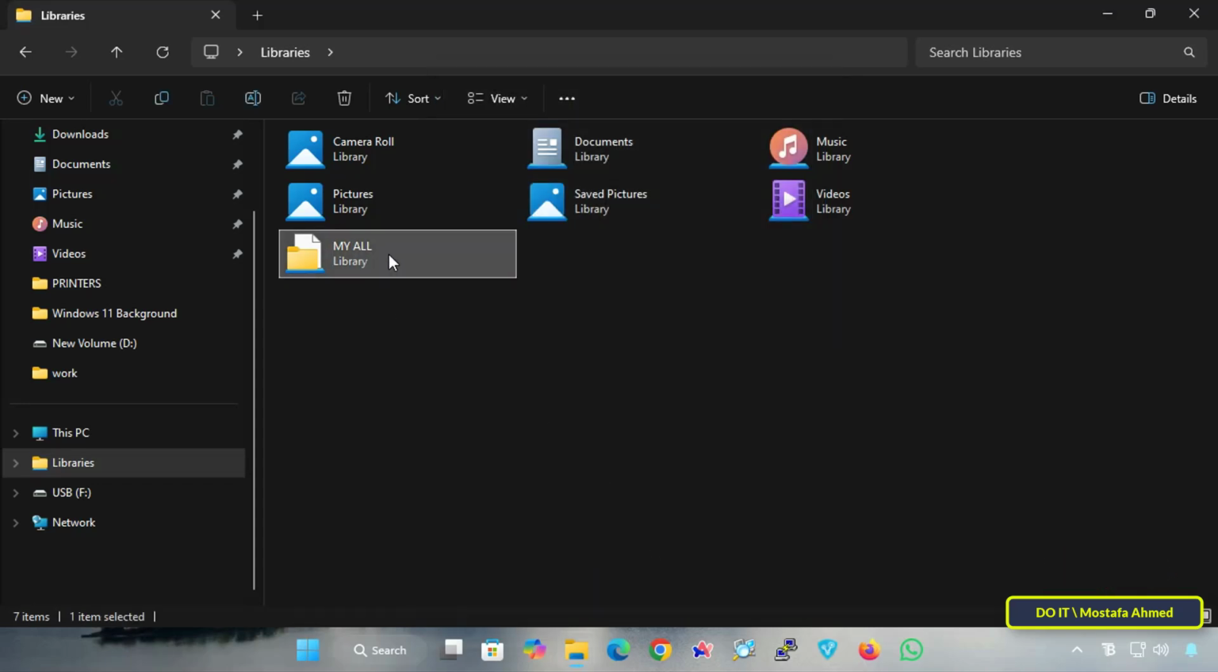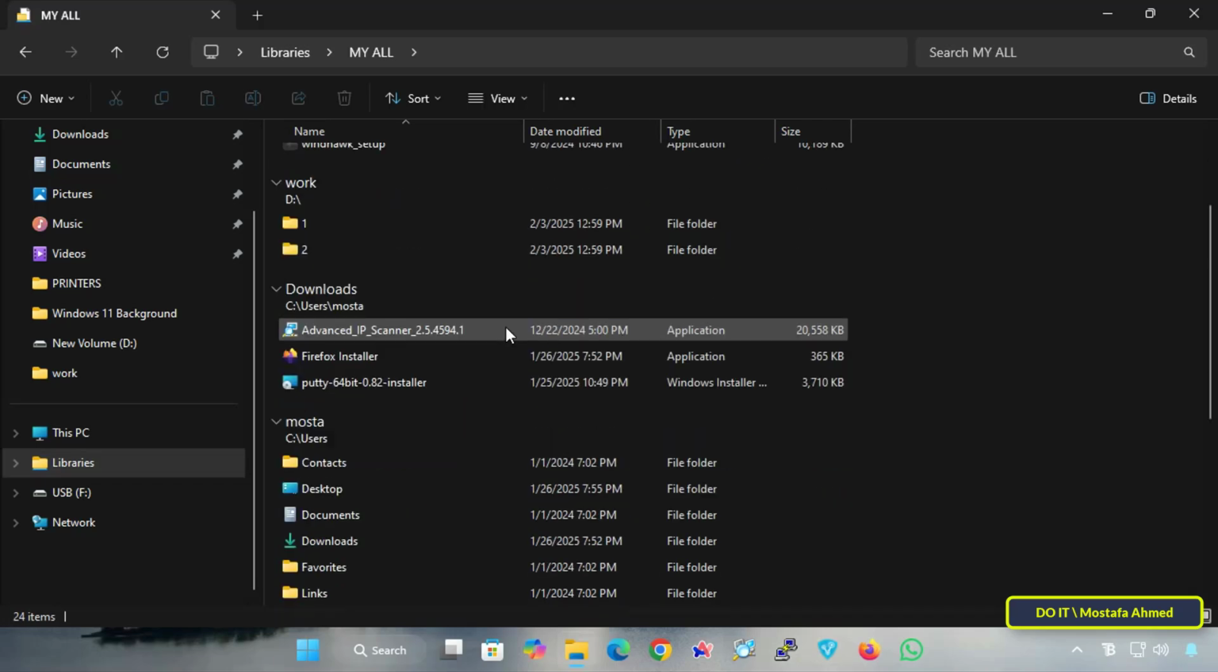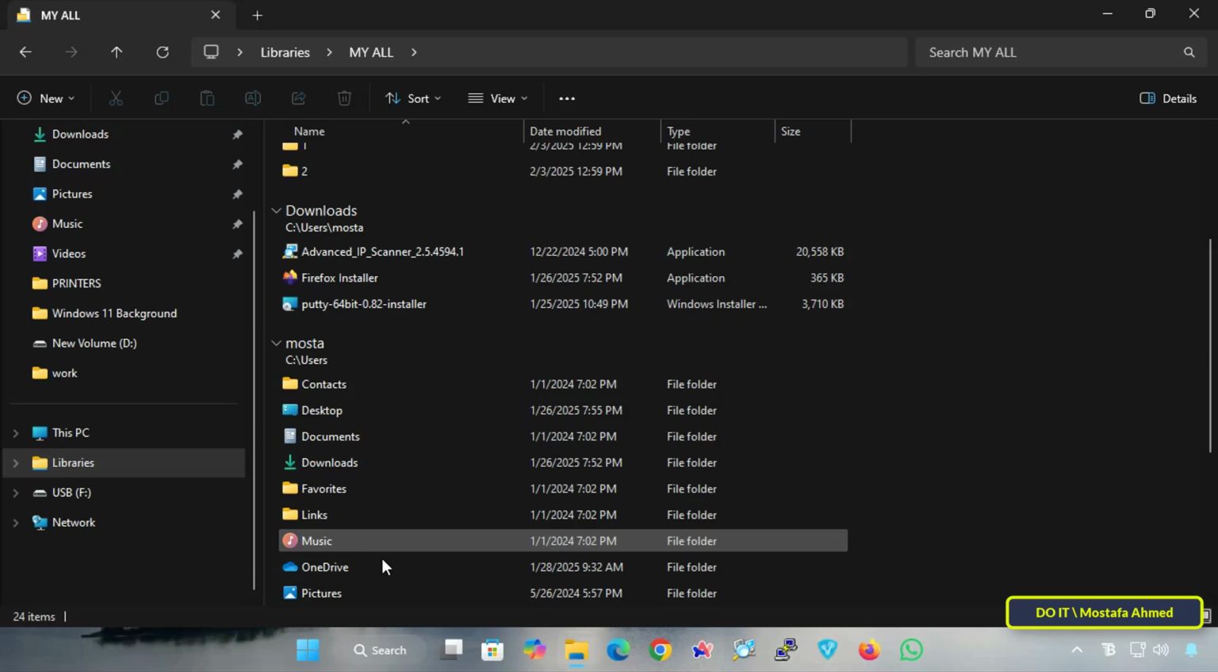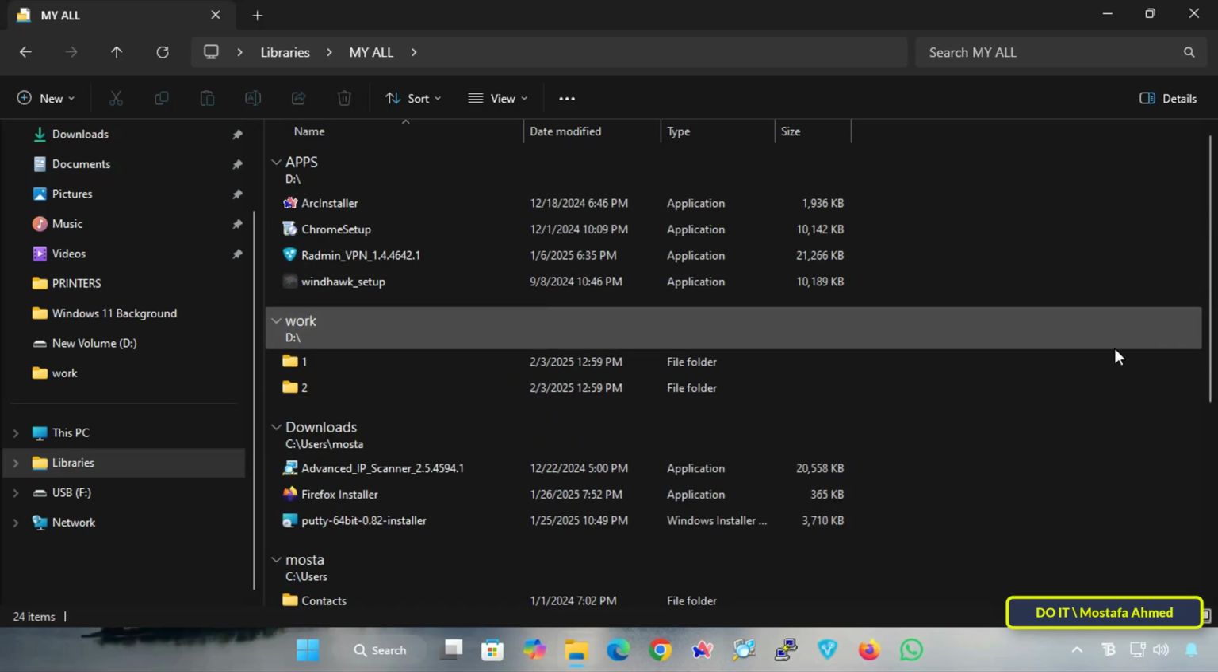Open your created library folder. Here, it will show you all your folders in one window, so you can easily access what you want, instead of searching for them or navigating to them manually.